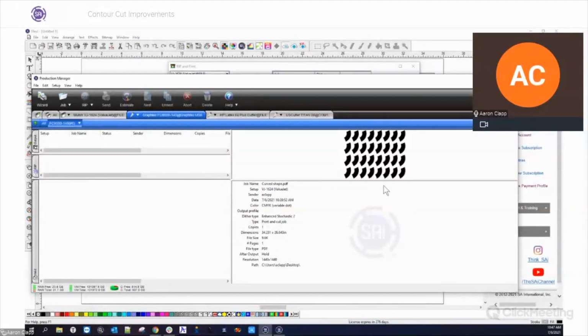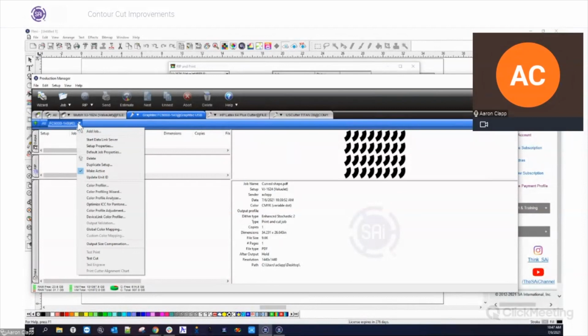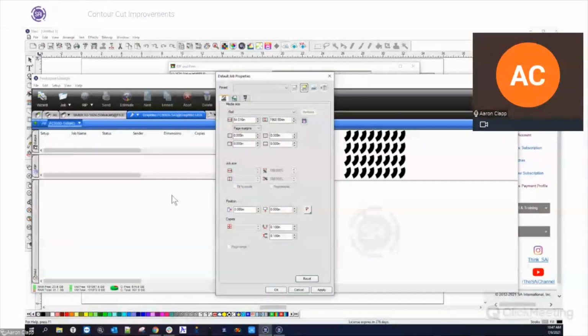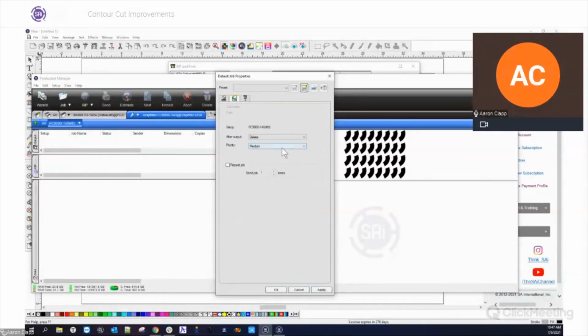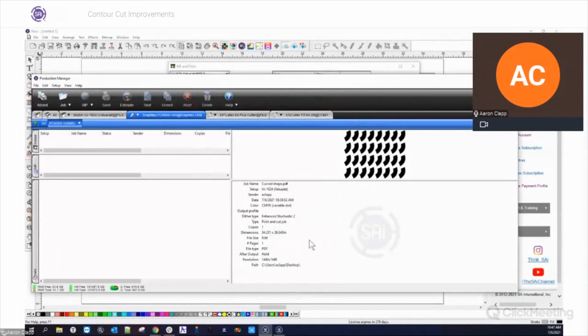Well, the job would just by default disappear right out of Production Manager unless you had specifically gone into the default job properties and told it to hold after you sent the job. This way, regardless of whether you send the job or the job goes through correctly, it's now going to save the job in the queue. So the job no longer disappears.